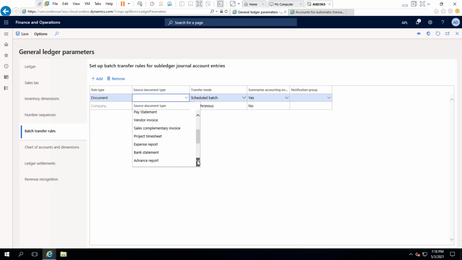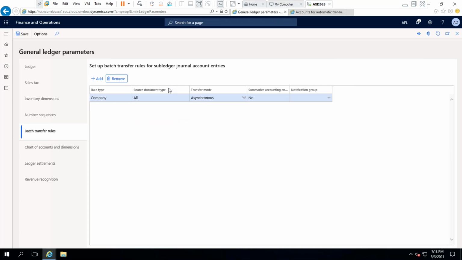In this, you will not find sales order invoice. It is not sales order invoice, it is sales complementary invoice, which is different. Sales order invoice will be posted immediately, but normal purchase processes and free text invoices use these documents. If you want company-specific asynchronous, or want a specific document handled differently, you can map it if you want.